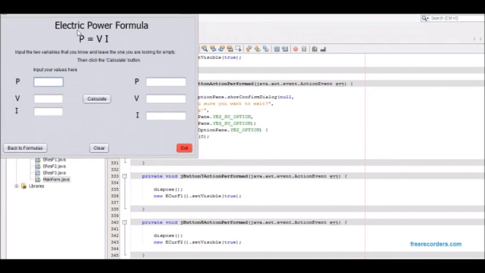This one is P equals V I. Obviously, it's quite simple, really. Just put in your values for V and I. It will calculate P for you. It also goes into decimal places.